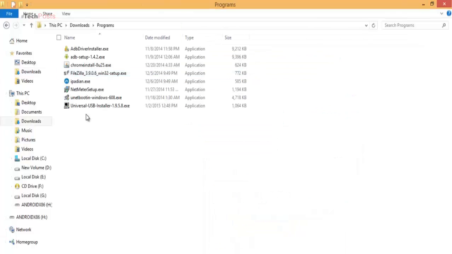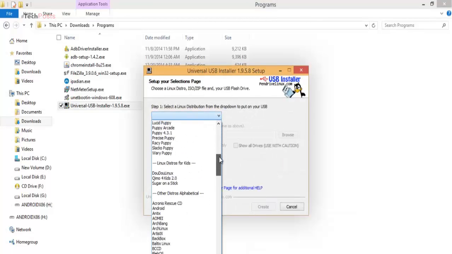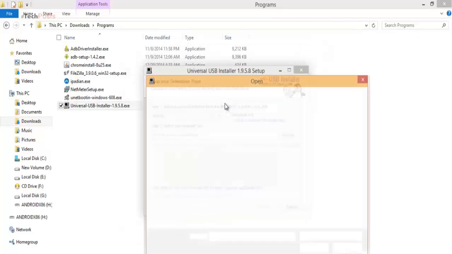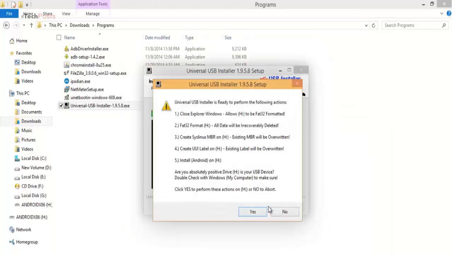Installing Android on PC. Step 2. By using the Universal USB Installer tool, make a bootable USB flash drive using the ISO image file that you downloaded. Select Android from the drop-down menu, then browse to the Android x86 ISO file, then select the USB thumb drive and hit the Create button.